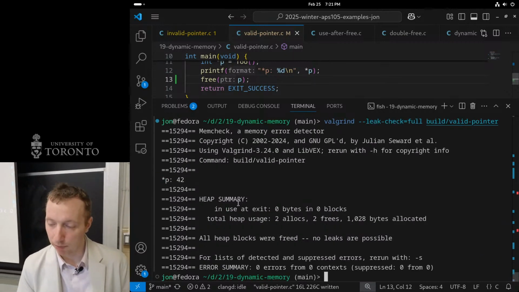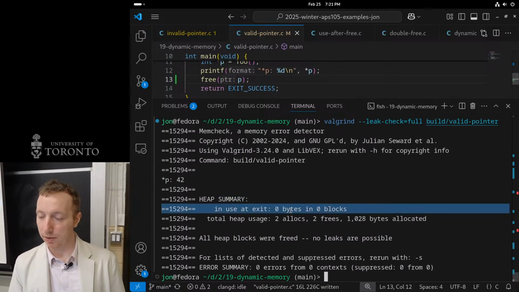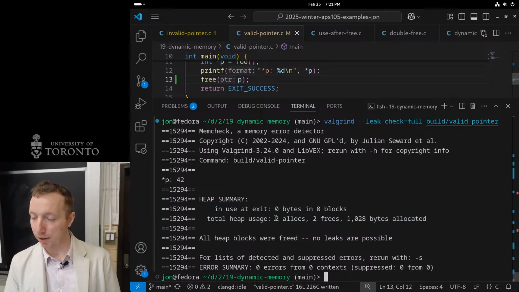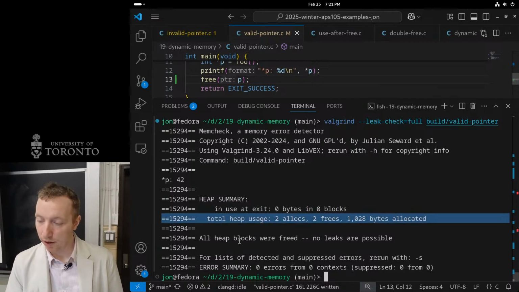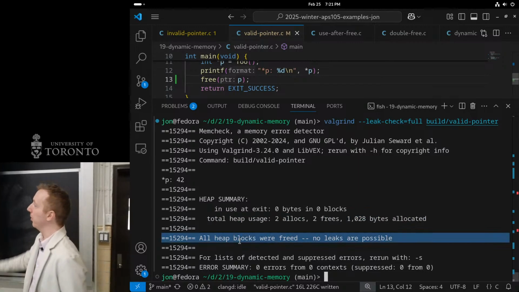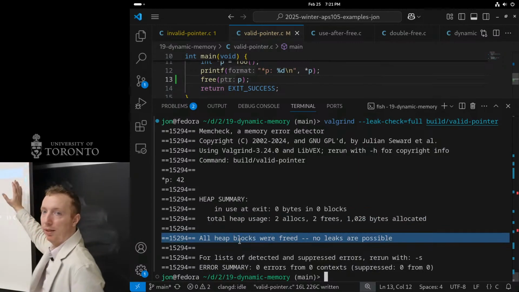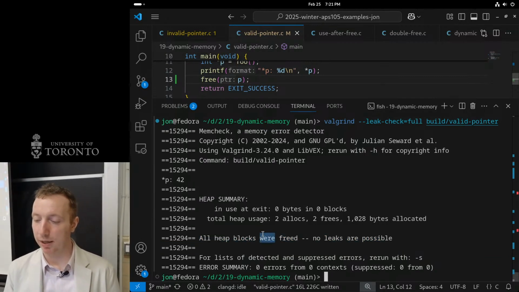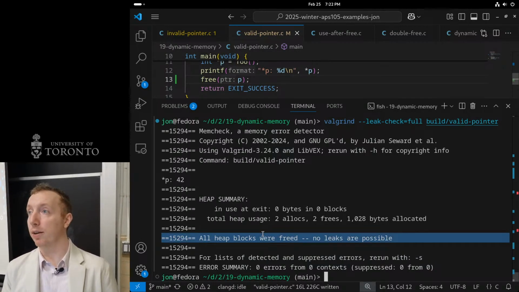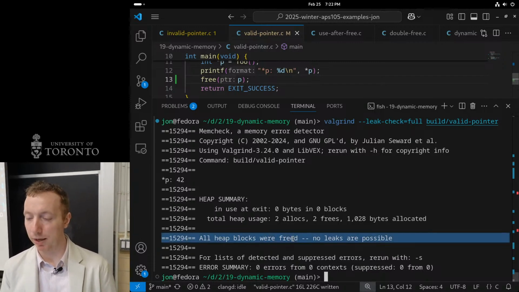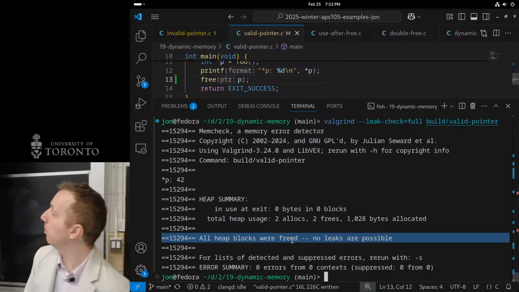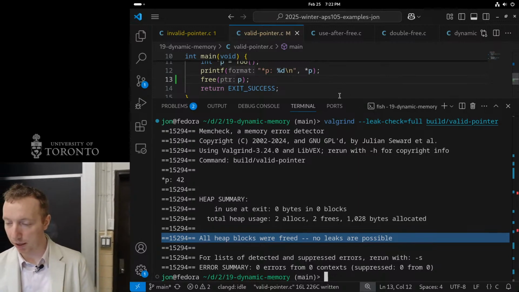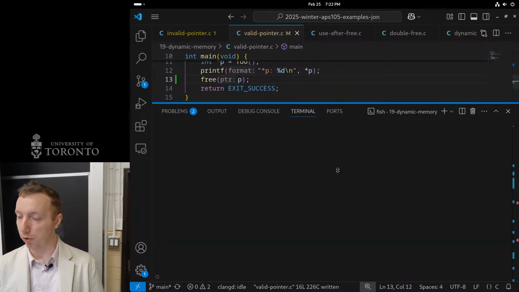Now when I run it, it says in use at exit, 0 bytes in 0 blocks, and you want to see 2 allocs, 2 frees. All heap blocks were freed, no leaks are possible. This is what you want to see when you start programming in C and using malloc. So you should probably get in the habit of using this. Again, not required, but highly recommended that you do this and make sure the message at the bottom says all heap blocks were freed, no leaks are possible. That means you are being a very good programmer.